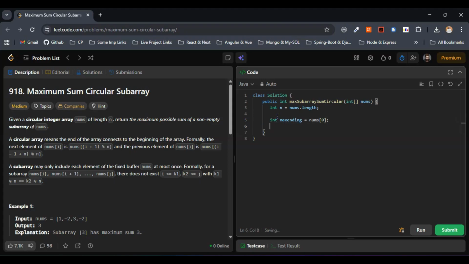Again, we have to go with maxSoFar, maxEnding, minEnding, minSoFar, and total. These are the five things we need, right? Along with this, we will be making use of nums.length mostly everywhere, so I have just assigned it to the variable n. I don't have to write nums.length everywhere, right?